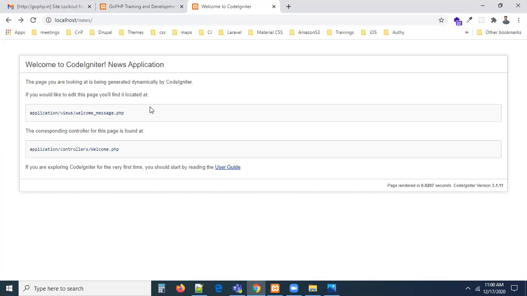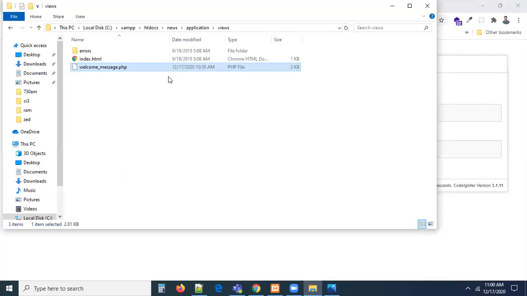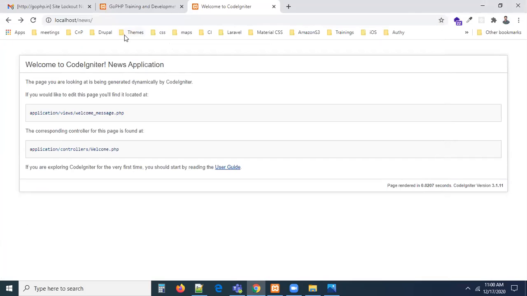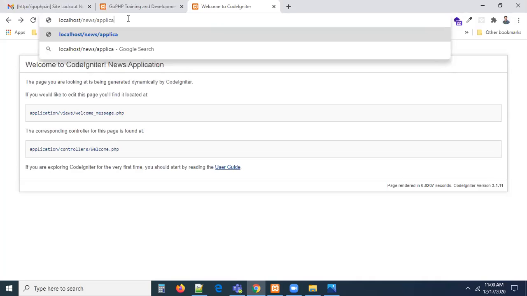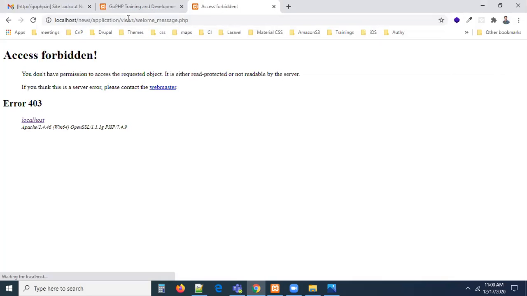See, this is an HTML file, right? This is the HTML content. Where is this HTML content? It was in the views folder. So are you calling the path like application slash views slash welcome_message.php? Is this the way of calling a file? It will show you an error, access forbidden. You cannot access a file directly in a framework, remember carefully. So whatever files you have in the views folder, whatever files you have in the models folder, you have to access using the controller only.